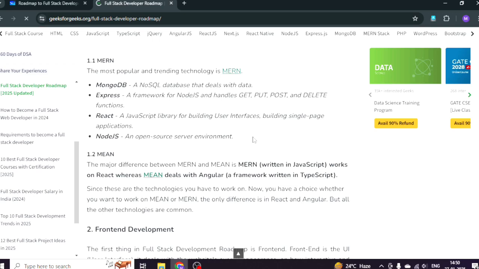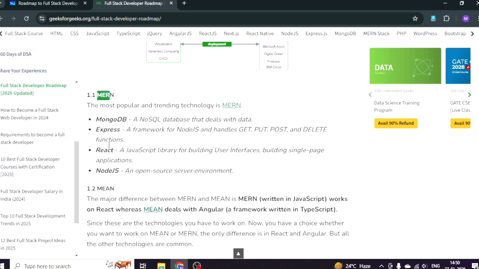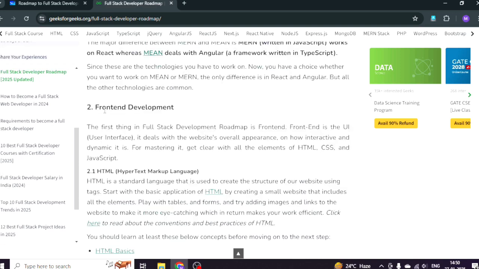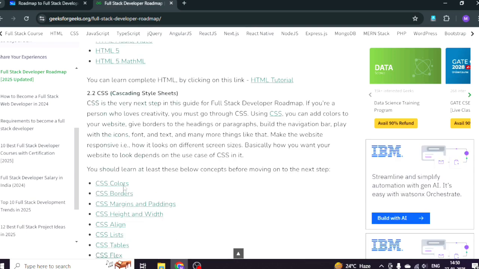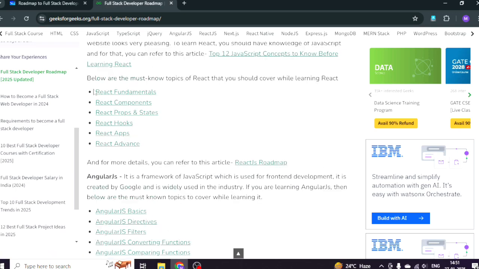After reading this, you can see many things like what is MERN and what is MEAN. These are two technologies you can check. Here you can read about front-end development. What is HTML, hypertext markup language, as I already told. If you want a one-shot video of HTML, I will cover all this topic in one video. After that, I will cover CSS in one video. Then Bootstrap, then Tailwind CSS, then JavaScript, then frameworks. Then Angular.